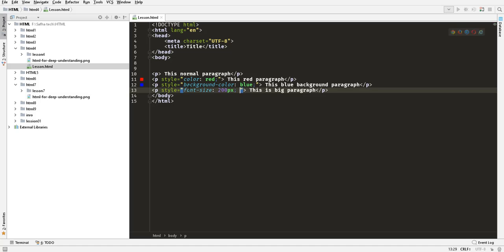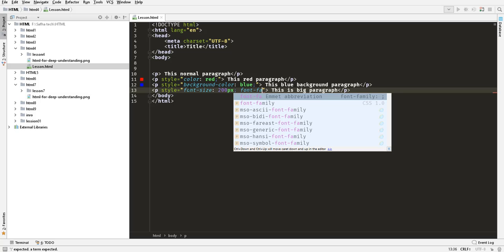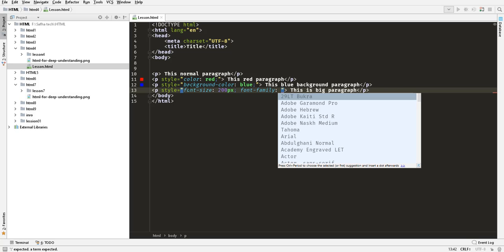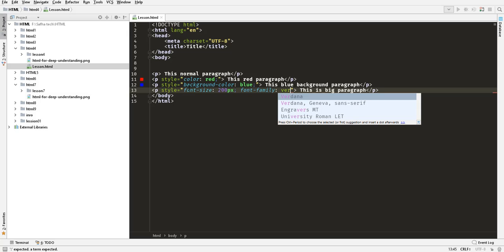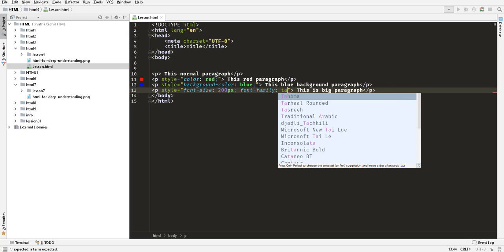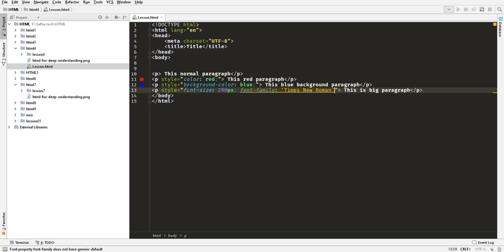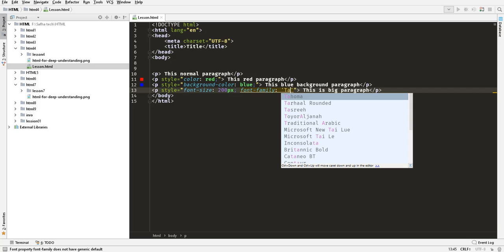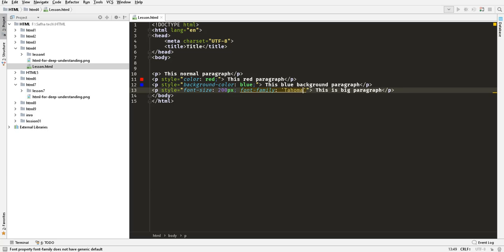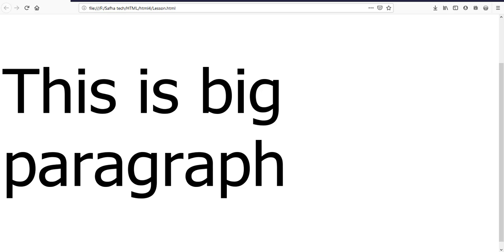We could change the font, for example, font family. We could change the font family, for example, and we write Verdana or Tahoma or Arial or whatever, or Times, whatever we want. So we could see the font that has been changed. I'll change it to Tahoma so that we could see how it changed. Tahoma, save that file, refresh. I've noticed that it has been changed a little bit.